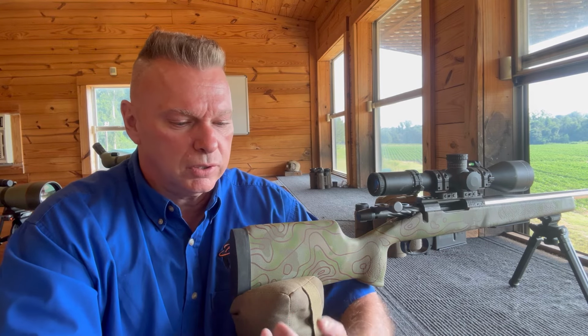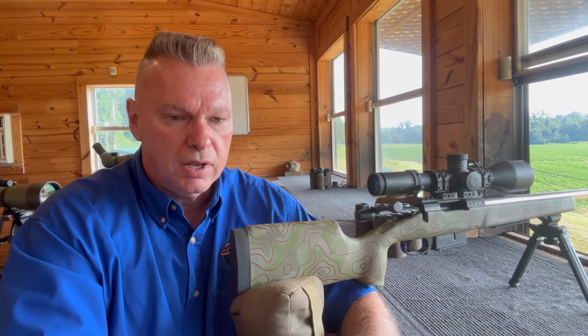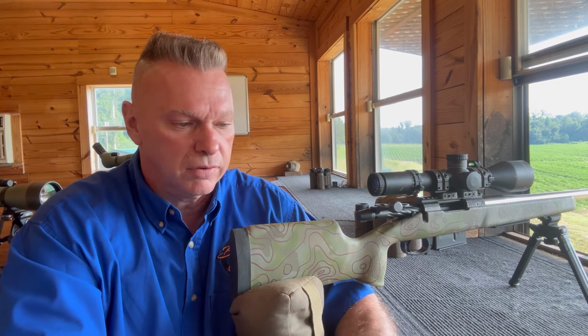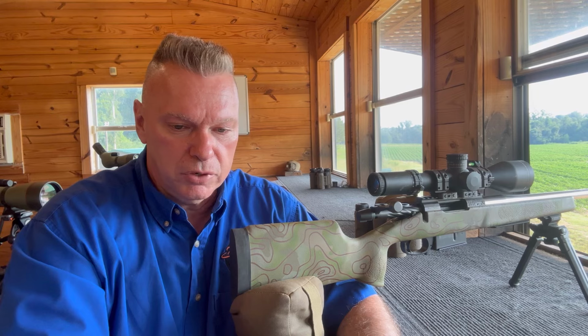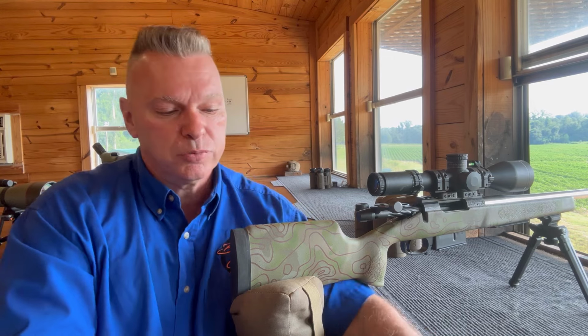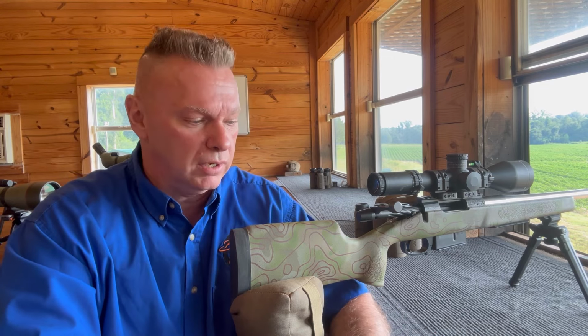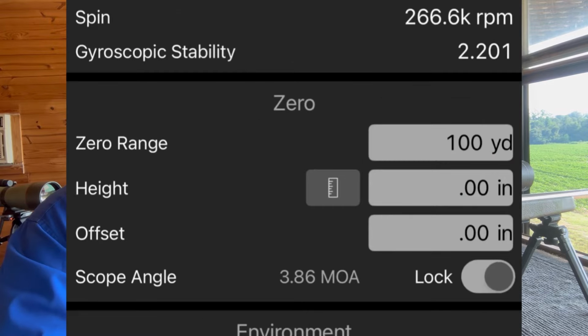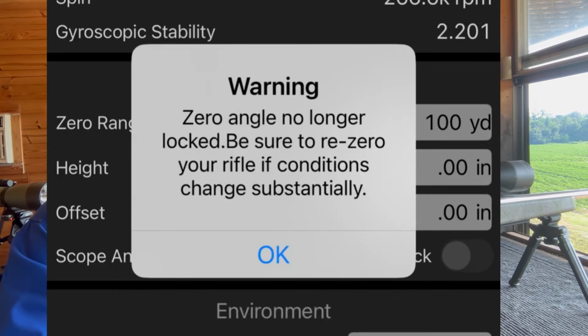Really what this is designed for is, if you zero at a certain station pressure, temperature, altitude, angle, all that good stuff, lock into zero angle. When you go hunt someplace else, you don't have to re-zero your gun. Now, honestly, I always check my zero. Here's what you would do if you get to, say, South Africa and your zero's off. Unlock the zero angle lock, because now it's going to allow you to grab the new station pressure, temperature, and angle of the new zero, and then once you re-zero the gun, relock it.